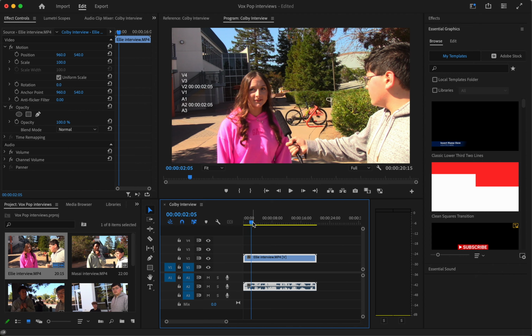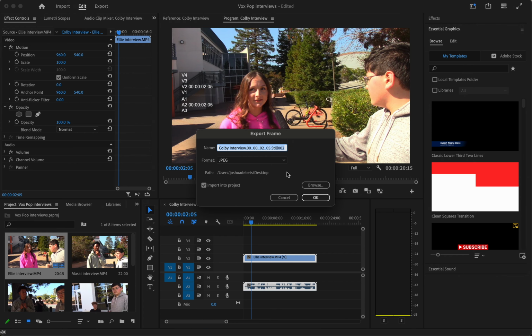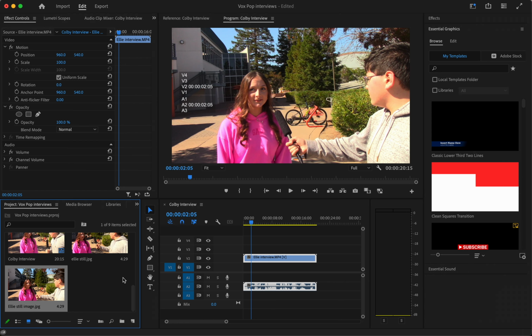So right there when she says Ellie, I'm going to pause. I'm going to go to my timeline here, and then you're going to look for something that looks like a camera, and it says export frame. You're going to click on that button. I'm going to name it Ellie still image. The format is going to be a JPEG, and then you want to make sure you import it into your project, and then I'm going to hit OK. Once I do that, I have a still image of Ellie right here.